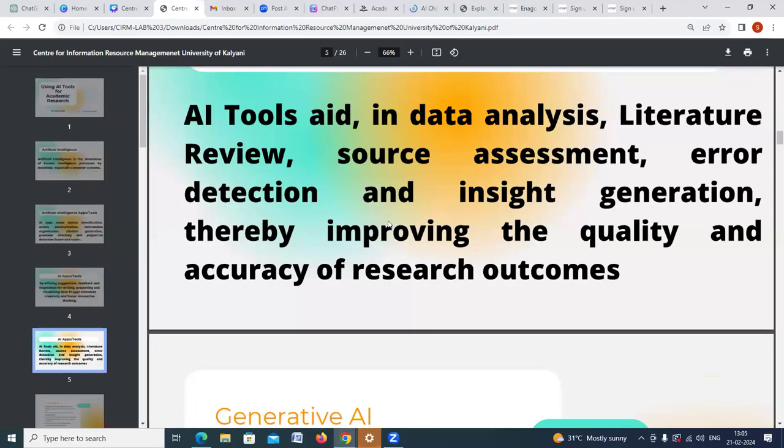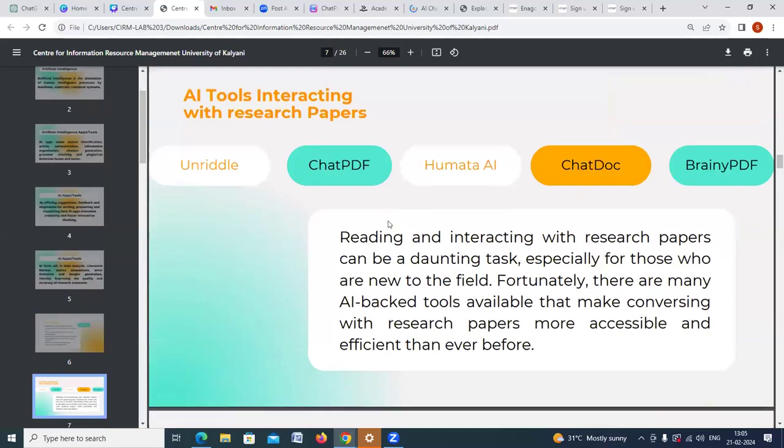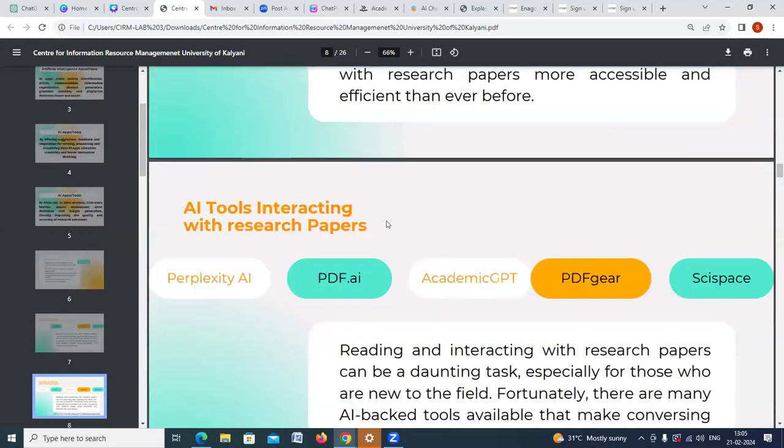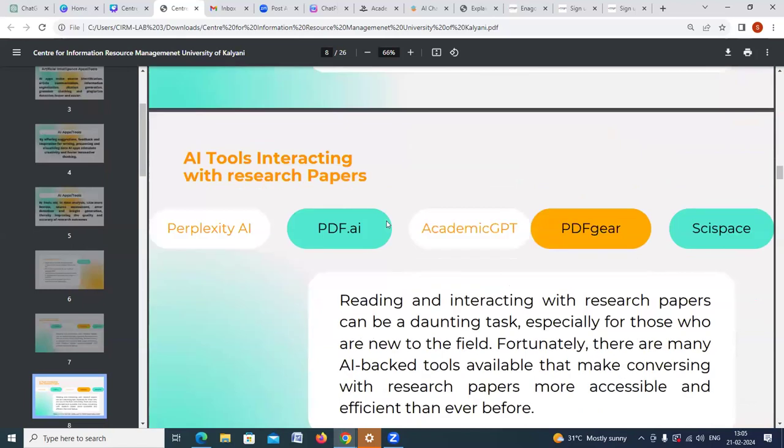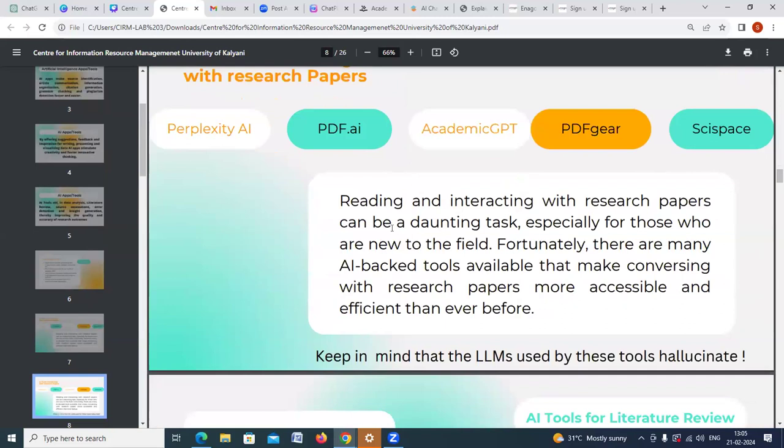So there are various types of tools available. Generative AI, now I have already discussed Undiddle, and these tools, if you want to interact with a research paper: Undiddle, ChatPDF, Humata AI, ChatDoc. Such tools will help you to interact with your research paper. Any portion of the content is extracted by the generative AI, and it will produce the content in front of you by rephrasing or rewriting it.